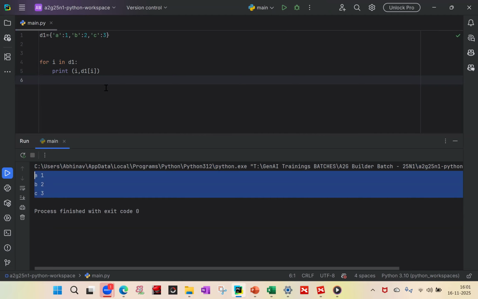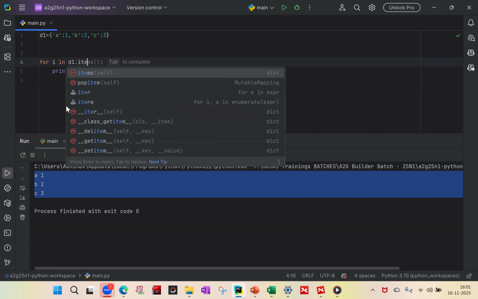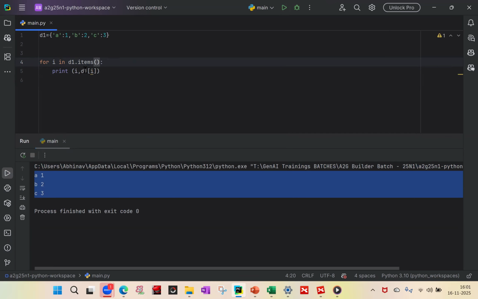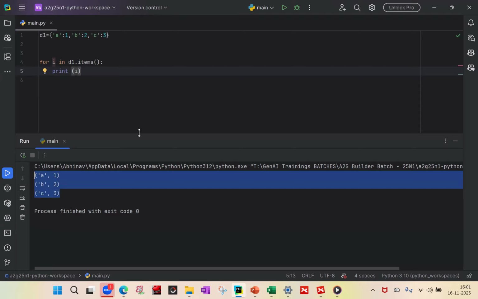But if I want to give it in a more structured way, I will use for I in D1 dot items, and I'll just have to print I here in this case. And when I run this program, it will give the tuple of key value pairs, right? So this is about dictionaries.